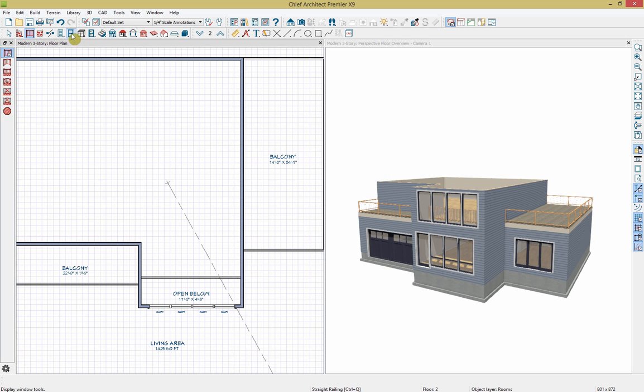Alright, and then maybe we'll add a door out to the balcony and a sliding glass door on this side.